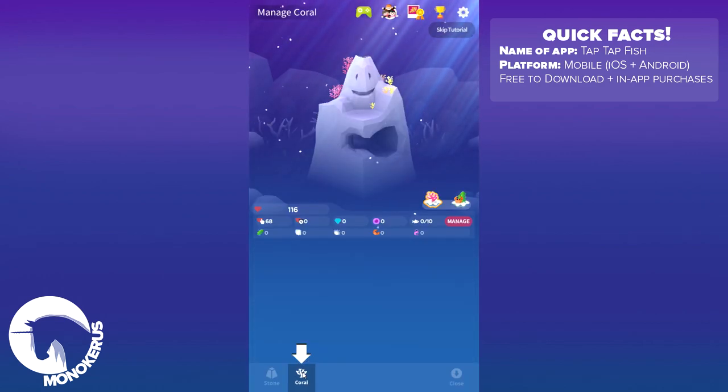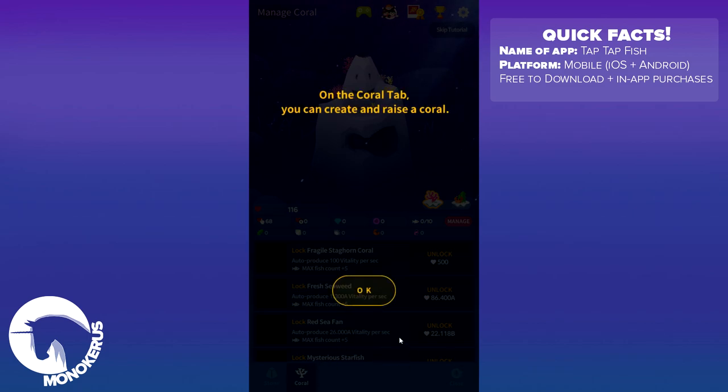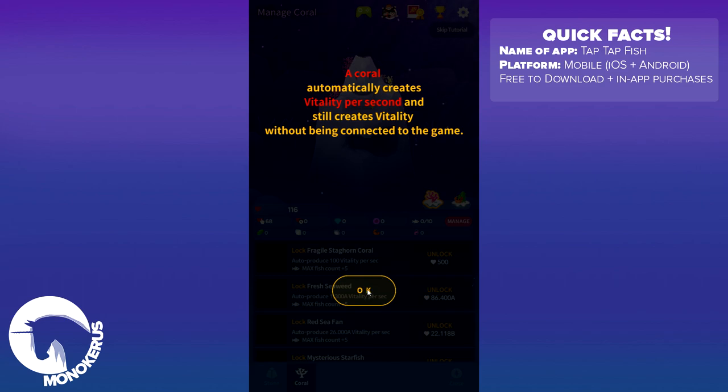And now we can click down here. We're gonna get more and more tabs as we level up. So now we're gonna raise some coral. And they will automatically create vitality per second. So it's gonna help us to level up our coralite.